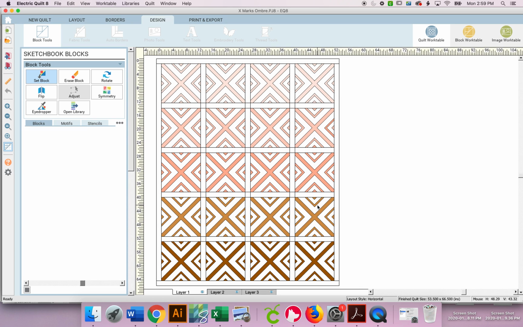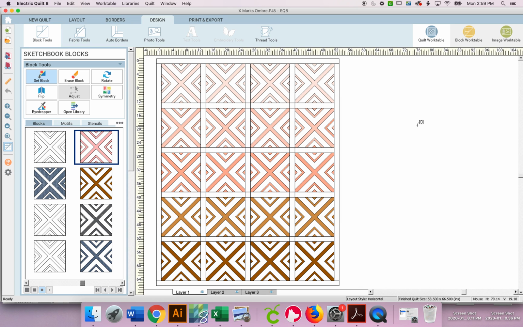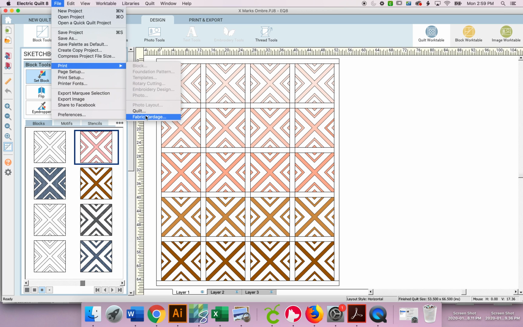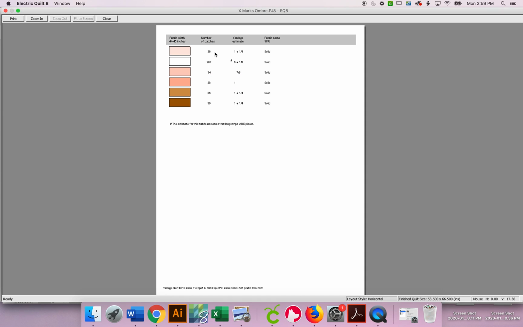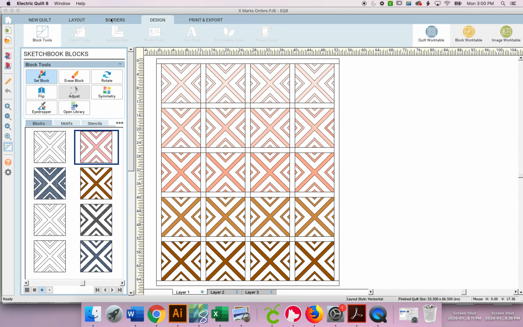Now let's say that you are just wanting to know how much fabric you're going to need of each of these colors. Go to File, Print, Fabric, Yardage. And we're going to just hit preview. I'm not actually going to print it off. It's going to go ahead and break it down how much you need, number of patches, and that's assuming a certain method of putting your quilt together. But it's pretty accurate yardage, super helpful to get started with.